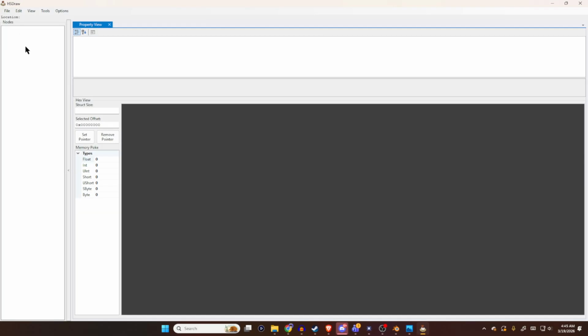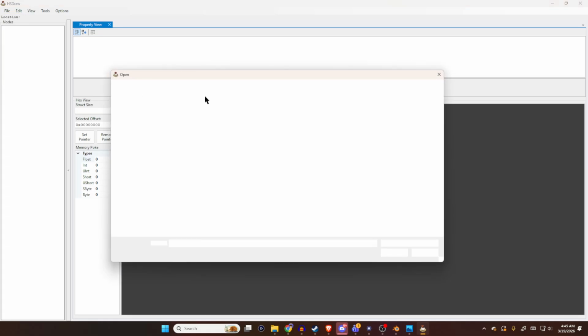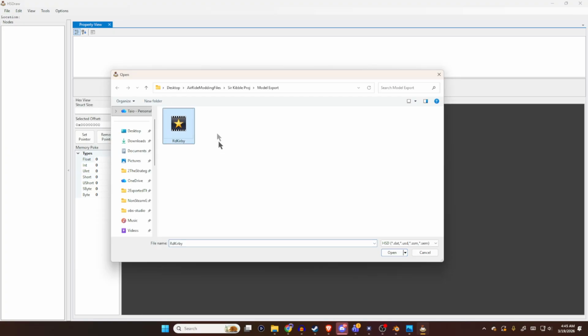All right, now remember that Kirby DAT file that we opened earlier? We're going to open it up again. Yeah, there it is. Model export. Open.